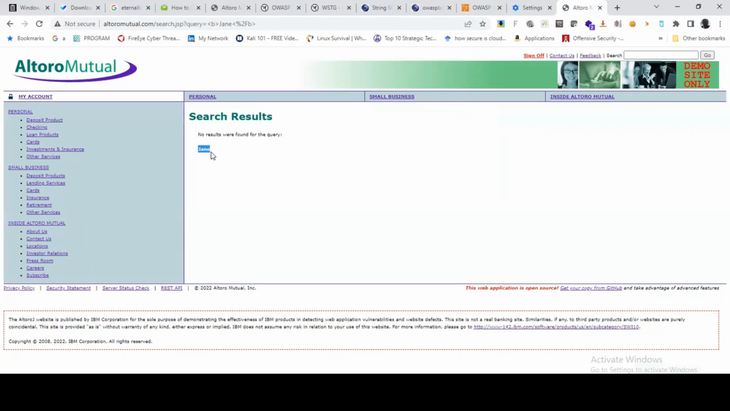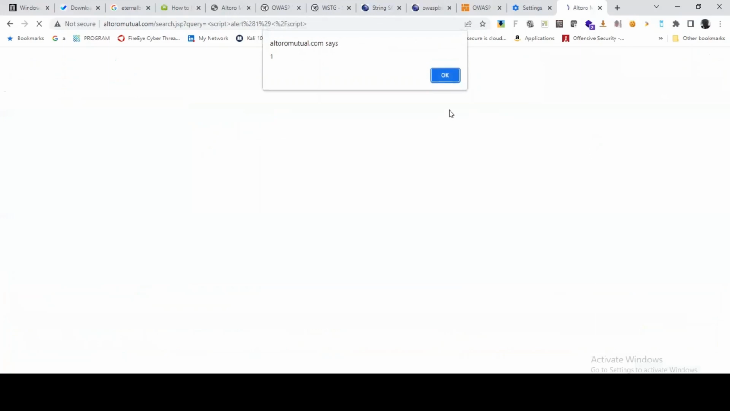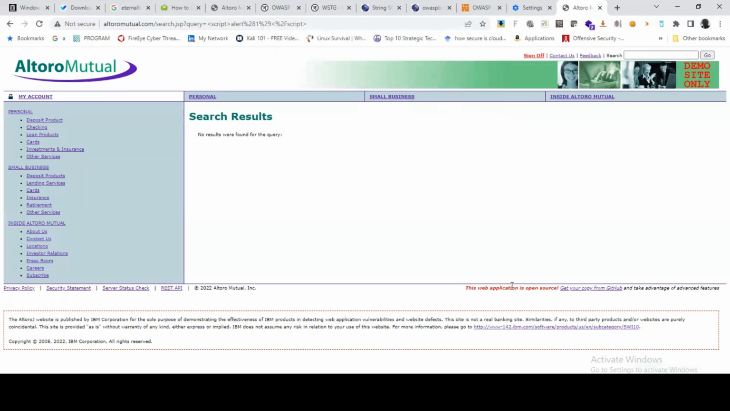So you can see that it executed the script. So if your script is executed, that means the application is able to process scripting. So let me try some simple scripting, JavaScript, right? So you can see it executed the JavaScript. That means this application is vulnerable to cross-site scripting.